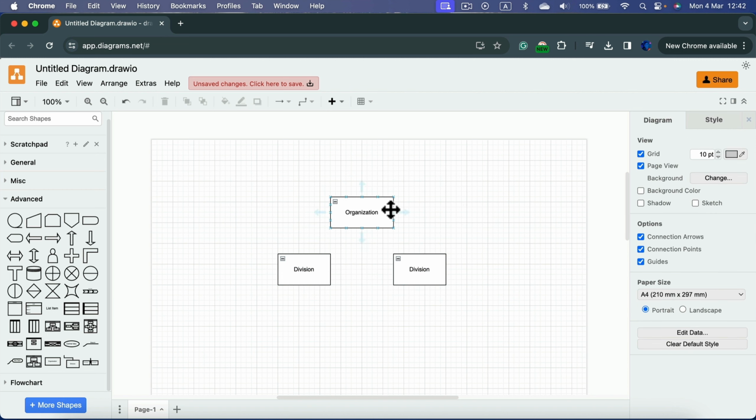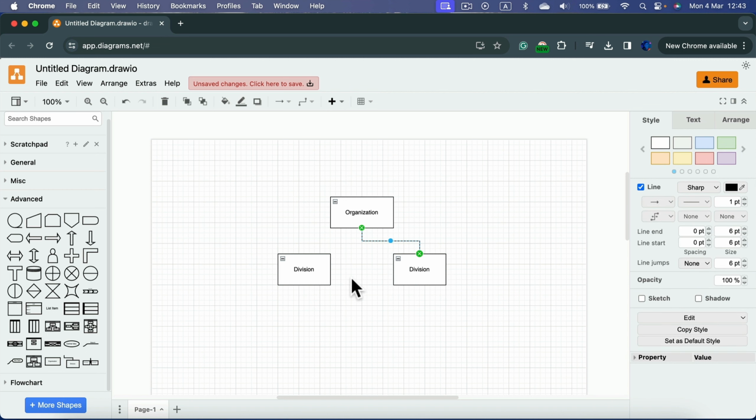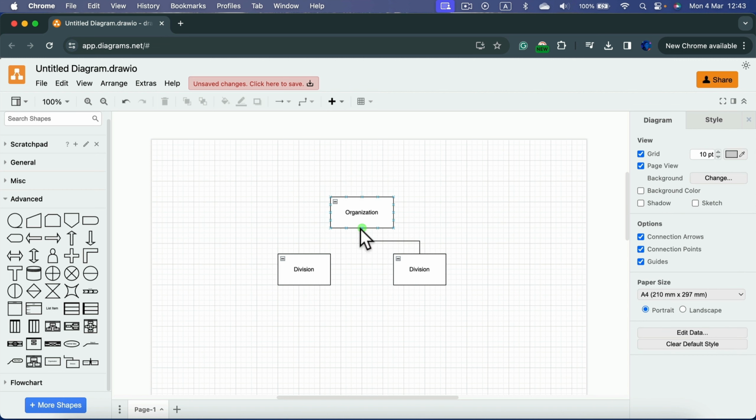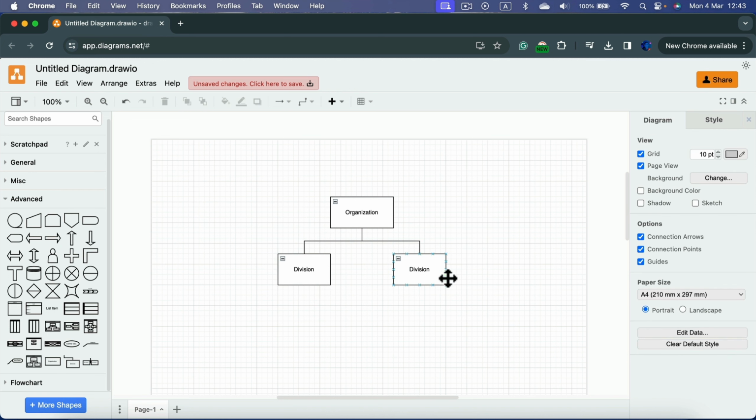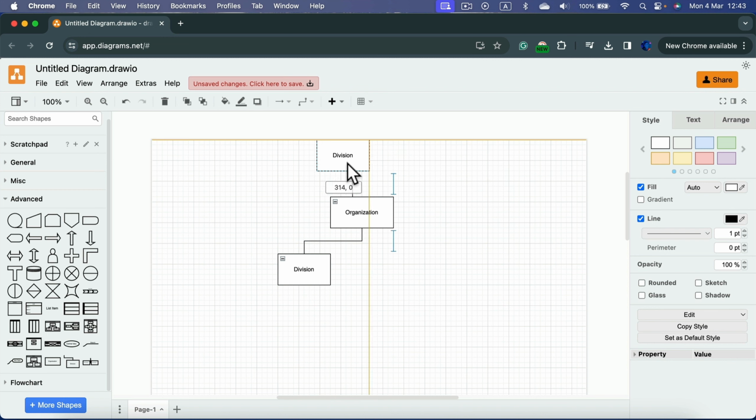Always link from the parent to children, so from organization to division. Hover your mouse until you see green color. Pull this from that green spot and stick to your division. Same for the second one. If you did this correctly, the line should follow. So try to move your elements. And if the line is following the element, like in my case, all good to go.